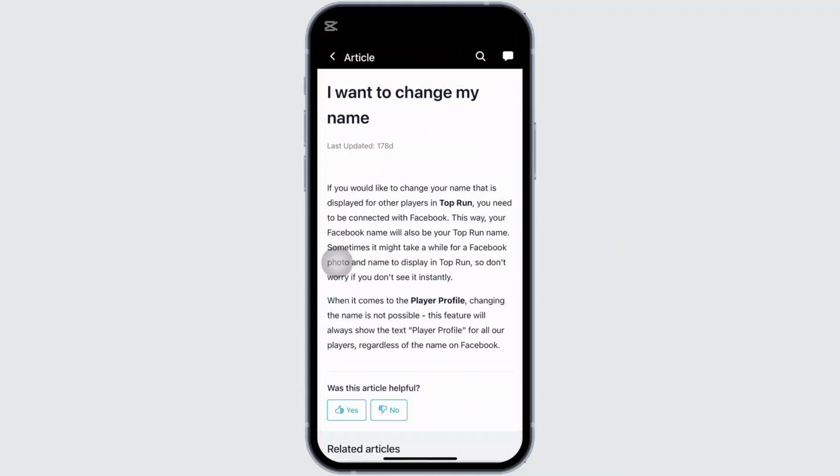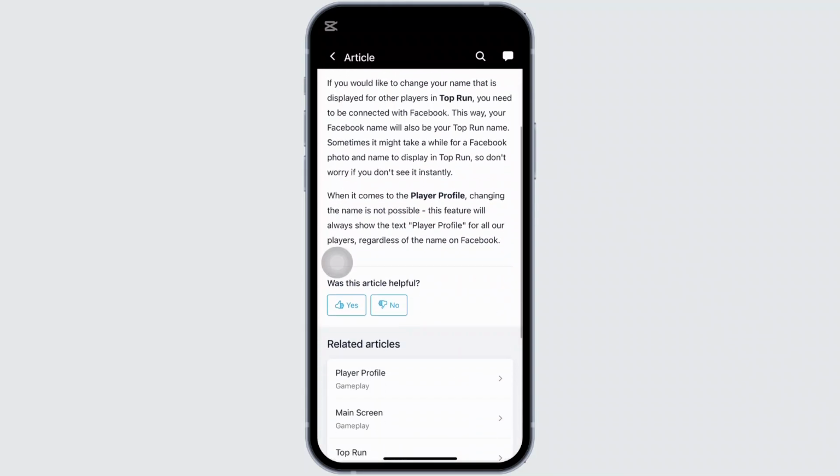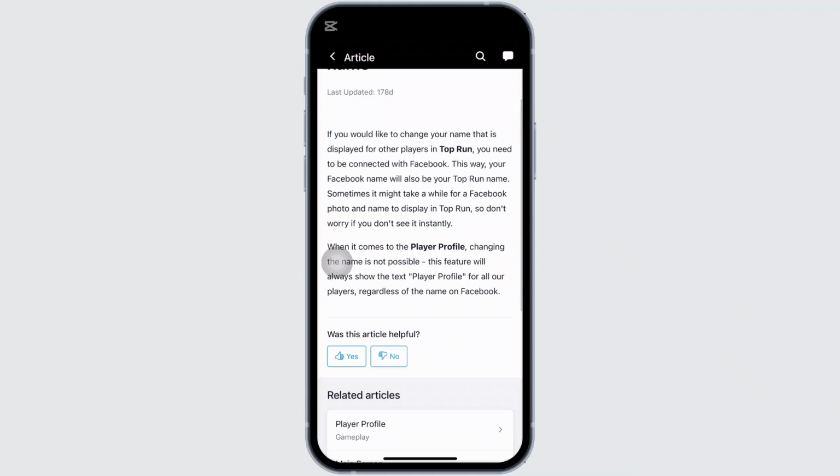Tap on it. Now connect your account and you can simply change your Facebook name. To alter your in-game name, update your name on Facebook. This will reflect in service offers after synchronization, and that is it.